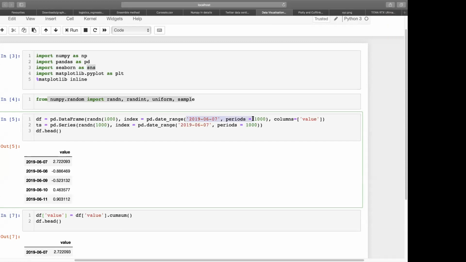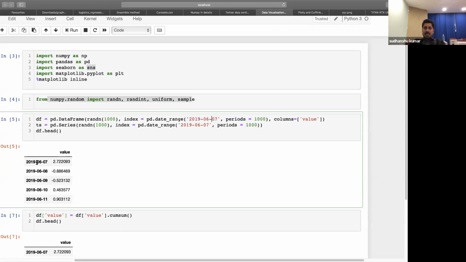Sudhanshu, in continuation of this question, are those random dates? No, basically it's consecutive dates. We have already given a starting date, and if you try to compare, it's consecutive dates which it is trying to create.